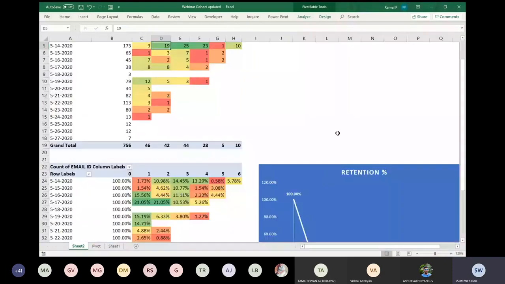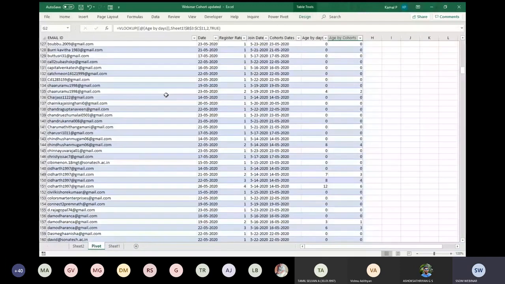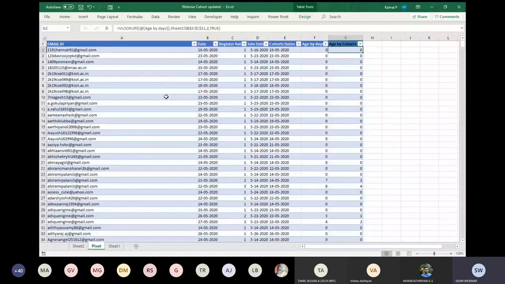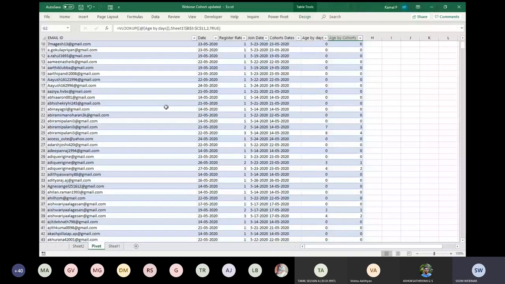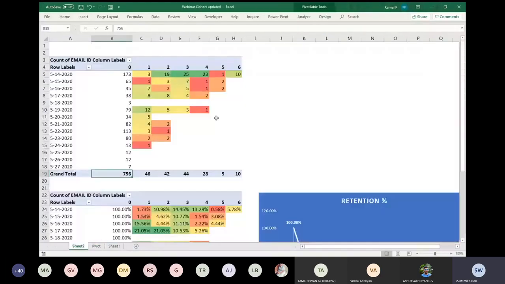You can see the result here. Out of 756 unique participants, I have taken only the unique participants, and a few I have left out due to incorrect email IDs. I couldn't clean the data. So I created a simple dashboard. You can see the count of email IDs here, because for the participants, the unique ID that is available is their email ID. So I used the email ID as the unique field, and then I downloaded this cohort analysis.